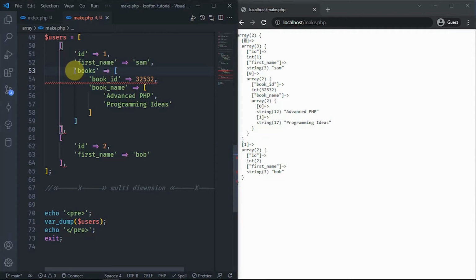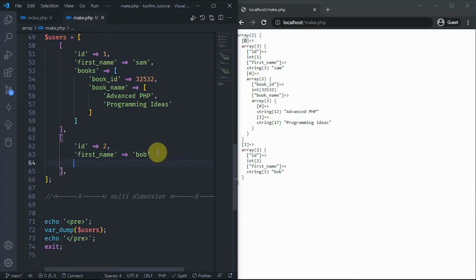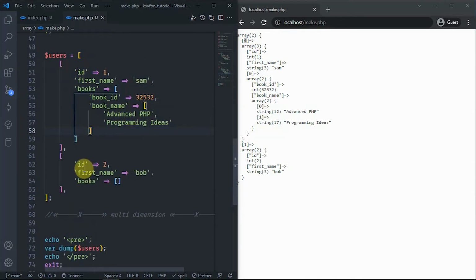Let's add the books information. We can put it like this. Okay. This is an associative array. This one is a numeric array, right? Inside the books, we have an associative array and also a numeric array. Like this, we can use multiple arrays inside arrays.